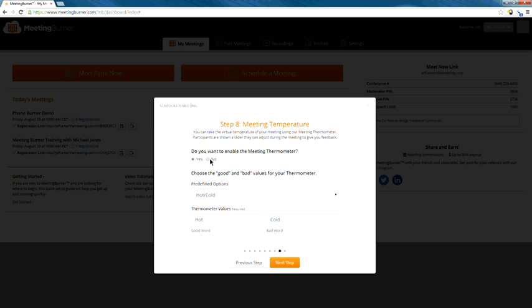If you're going to have that turned on, you can use some of the default ones that we have created, or you can create custom ones. Just type in whatever good or bad words that you want to use. But I'll just leave it set to one of the predefined options, and we'll go to the next step.